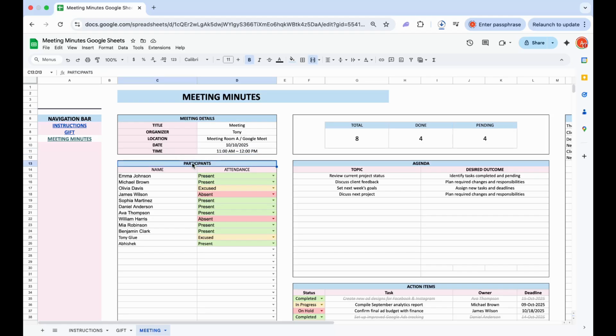Next, below this one, we have the participant list: name and attendance. Here we can list down all the participants who are going to come for the meeting, and how many have attended the meeting and how many have not. If I go here, you can see you can put them as present, absent, or excused. So we have three categories for the attendance.